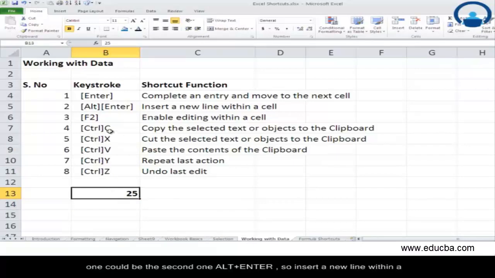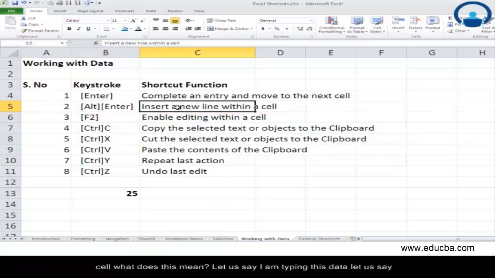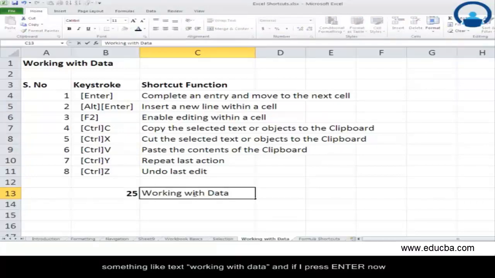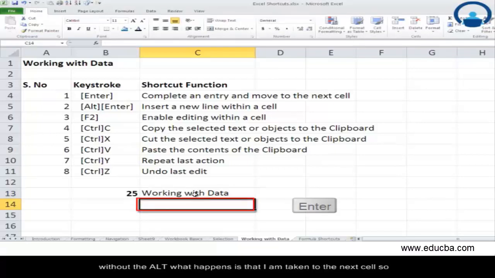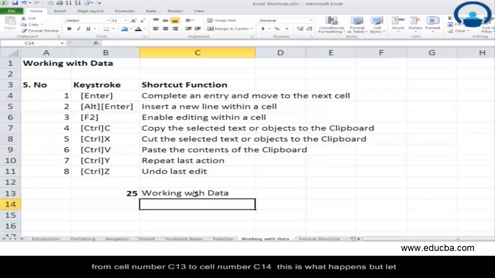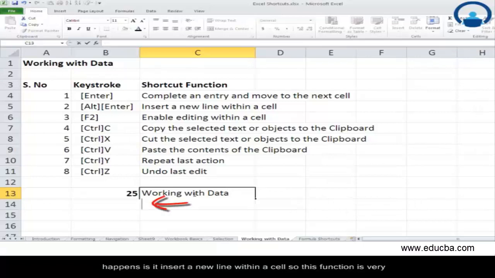The interesting one could be the second one, in fact, Alt and Enter. So insert a new line within a cell. What does this mean? Let's say I am typing some data, something like text, working with data, and if I press Enter now without the Alt, I am taken to the next cell. So from cell C13 to cell C14, this is what happens. But if I go back and now press Alt Enter, it inserts a new line within a cell. So this function also becomes very useful.